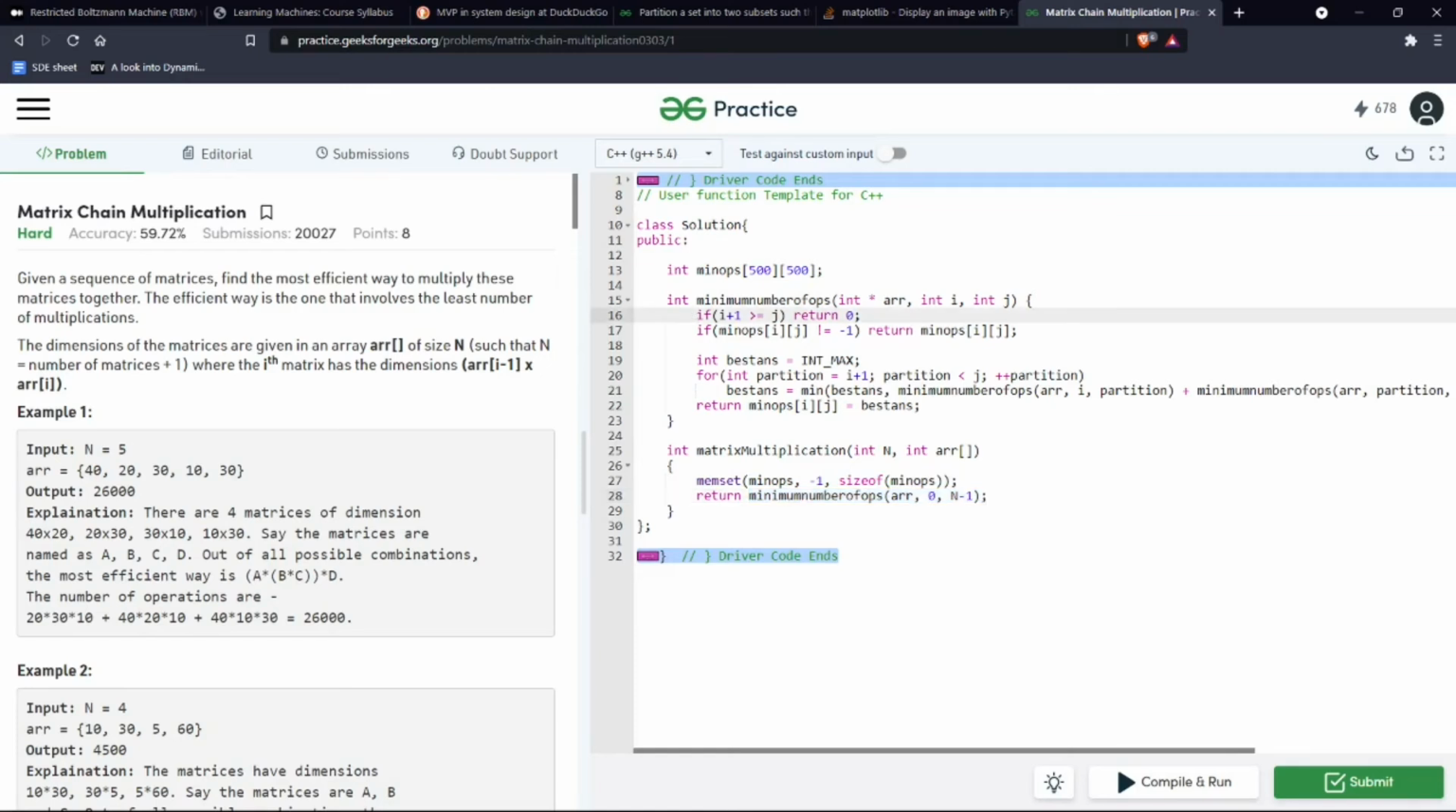So in this function, the pointer to the array, i and j are given as parameters. If i plus 1 is greater than or equal to j, then return 0. If minimum operations for i and j is not minus 1 in this matrix, then I have already calculated it, so return minops[i][j]. Otherwise, I have to calculate for every partition for this given problem. Initially my best answer is int max because it will be the minimum at the end, so I'm initializing it with int max.